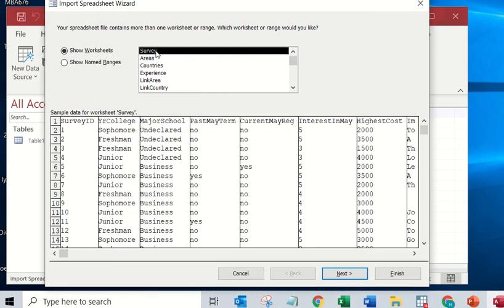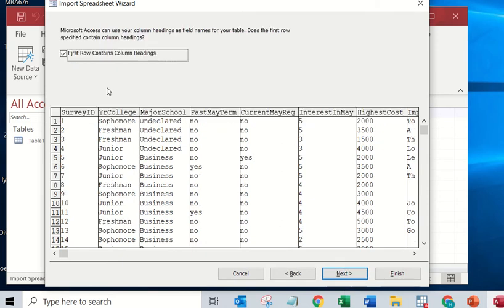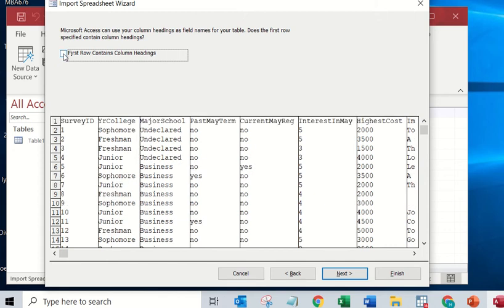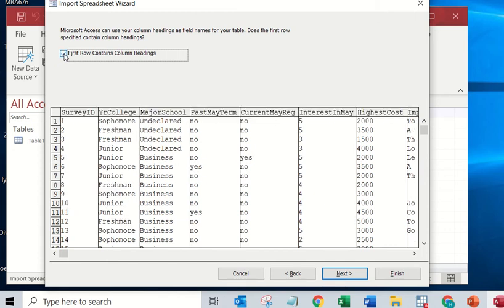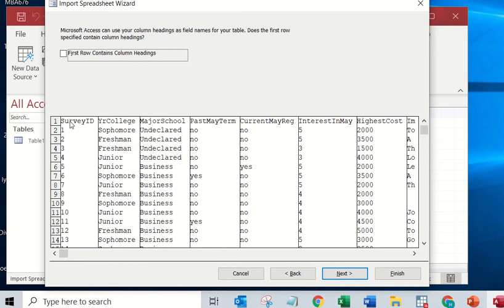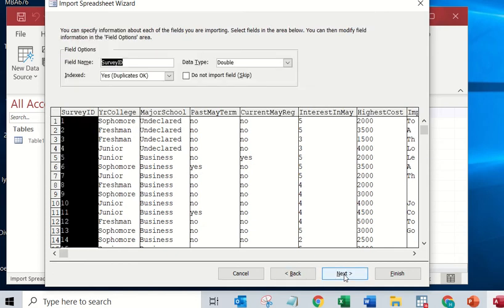So we want to import the first table, which is survey. This is a worksheet in that Excel file. So I'm going to click on survey, then click next. I want to make sure that the box here is check marked for first row contains column headings, because that's the case. Then hit next. We're not going to worry about these kinds of details. We're just building a basic database together. These details we'll talk about in a class that does advanced Access.